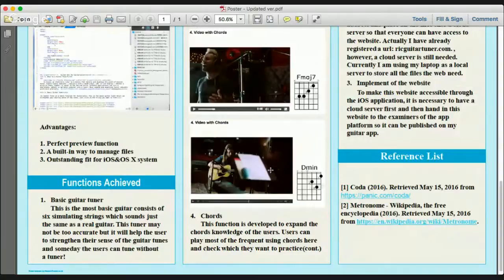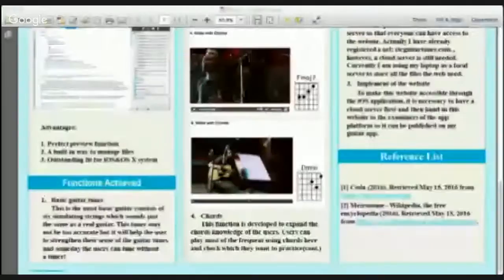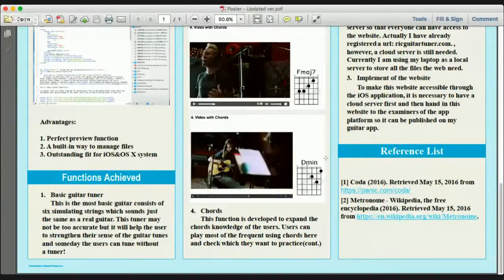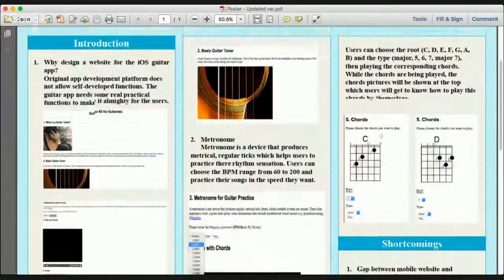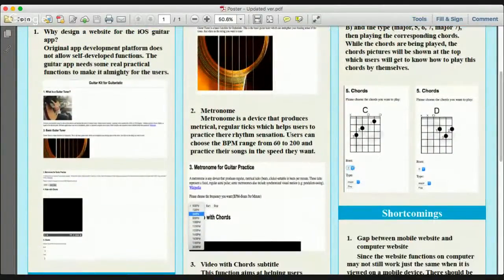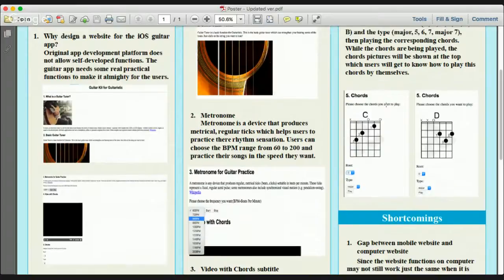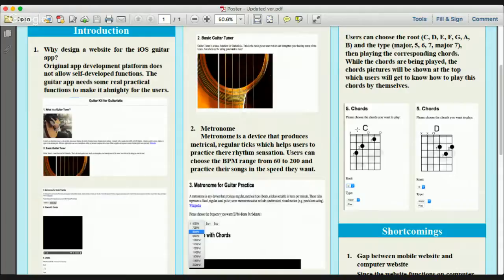And the fourth one is the chords book. Here it is. This function is developed to expand the knowledge of the users. They can choose the chords they want. You can choose from A, B, C, D, E, F, G, the 7 root sounds, and then you can choose the type. We have 5 kinds of type: major, 5, 6, 7, and major 7. So that's basically 7 multiplied by 5. There are 35 kinds of chords here. Once you click play, the chord picture will show up, and you can hear the sound of the chord.